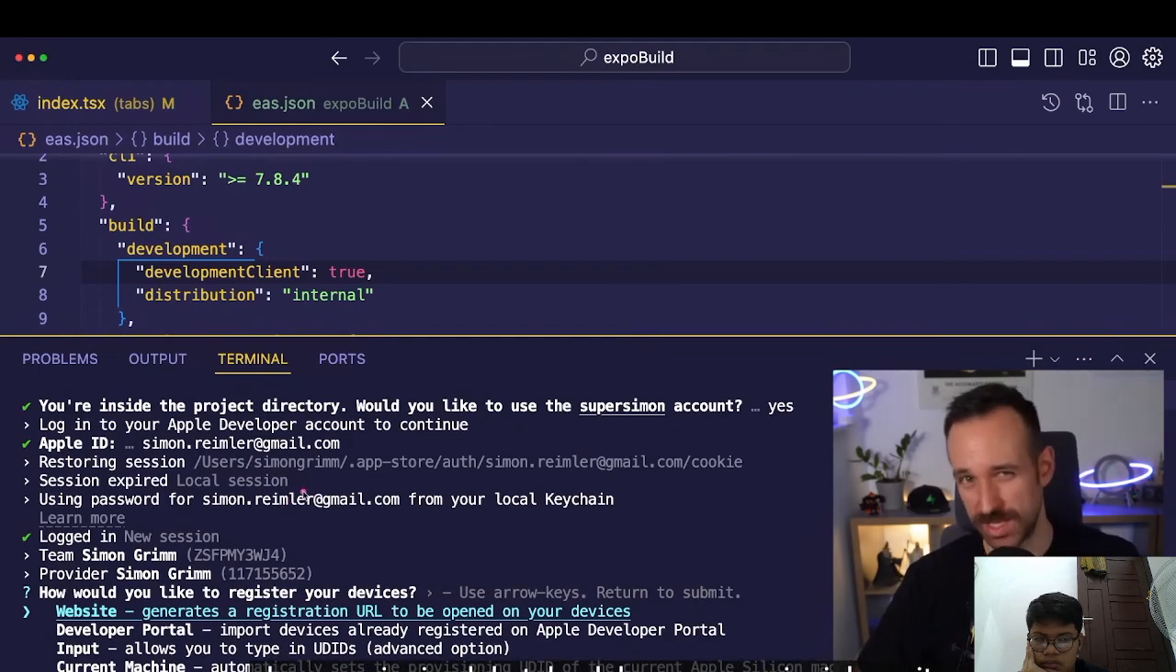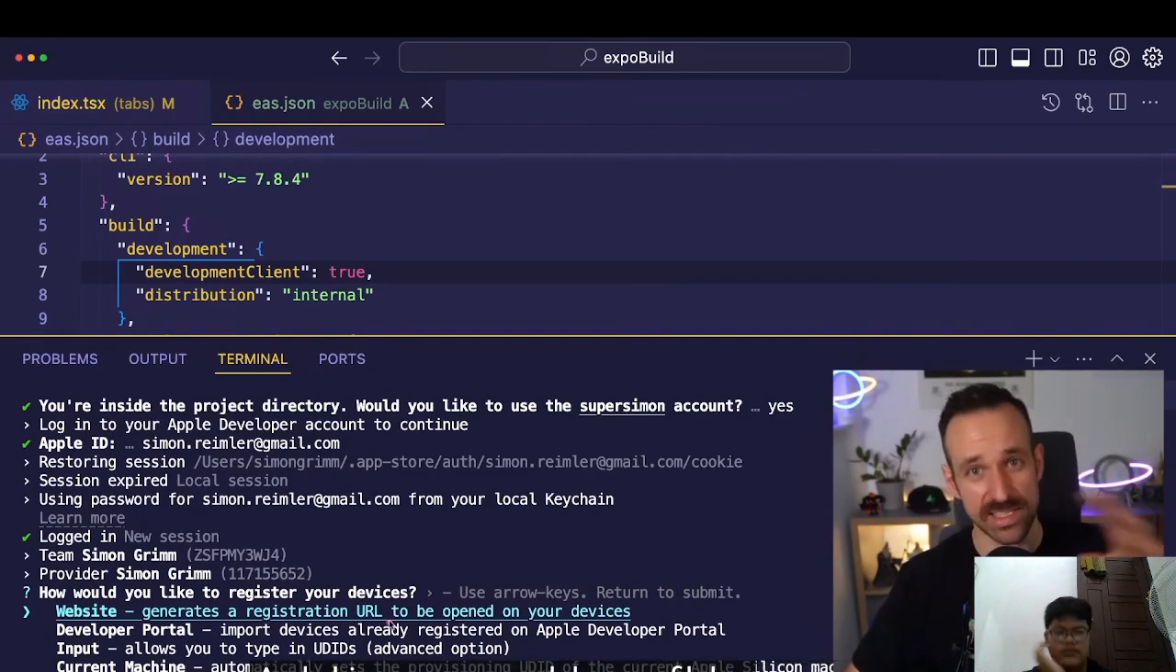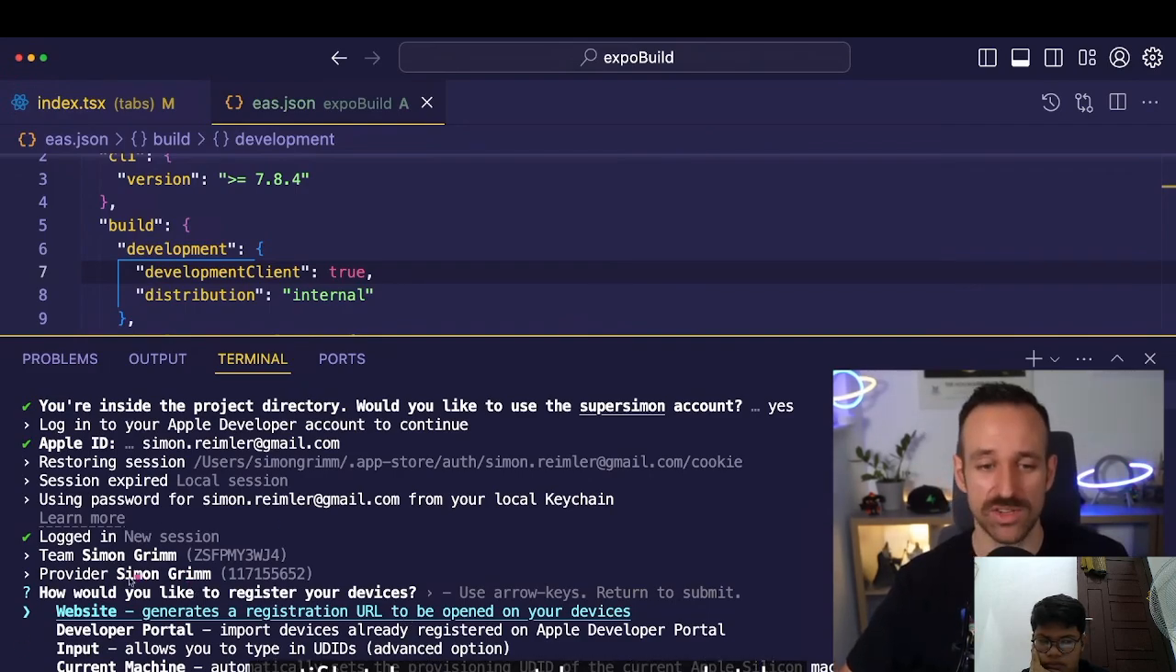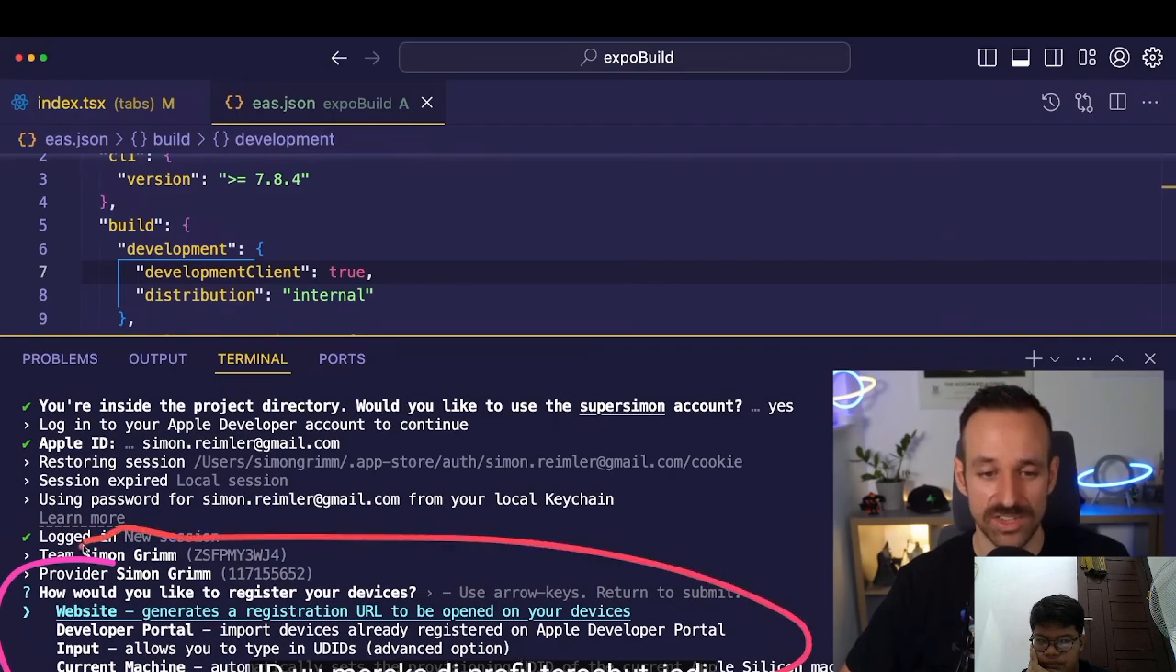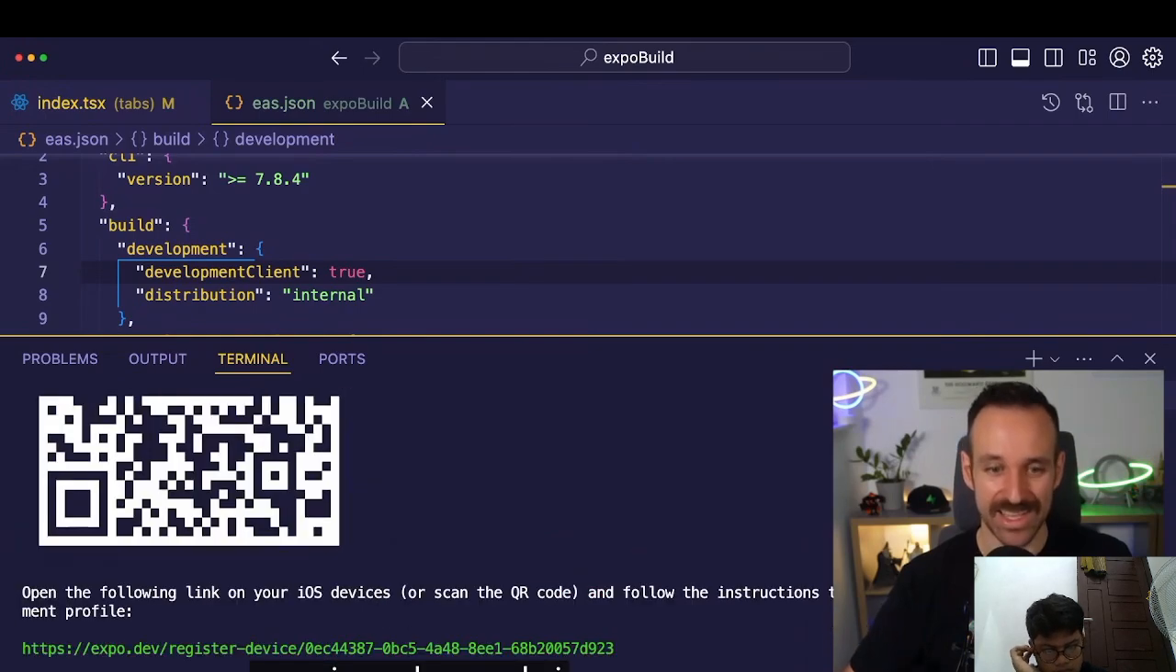This is quite interesting because on iOS it's quite hard to publish your application for testing to other people. You usually need profiles and certificates and include devices and their UUIDs in those profiles. So in order to make this easier, there are different ways to set this up. It allows you to manually input IDs, you can import stuff from the developer portal, or what I really like is a website.